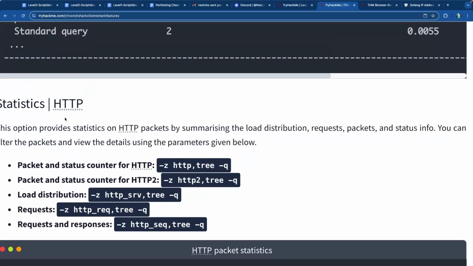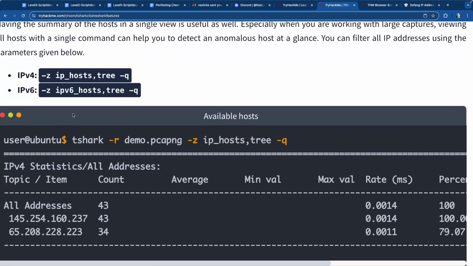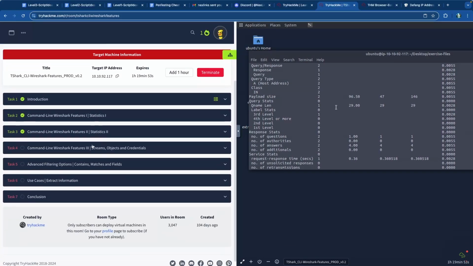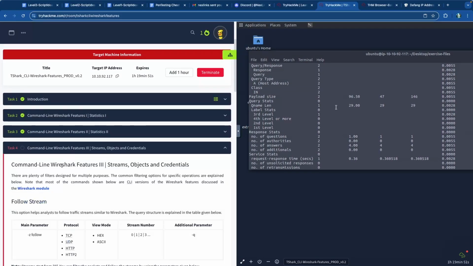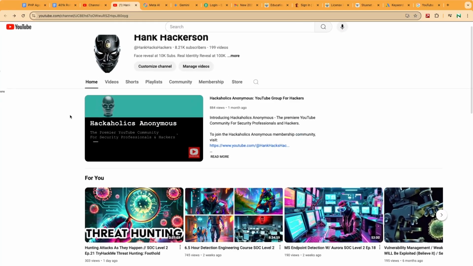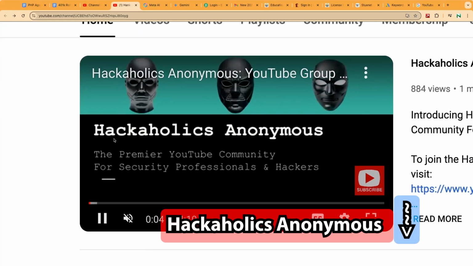Sweet. All right, we are officially done with this particular task. So let us now move on to streams, objects, and credentials.